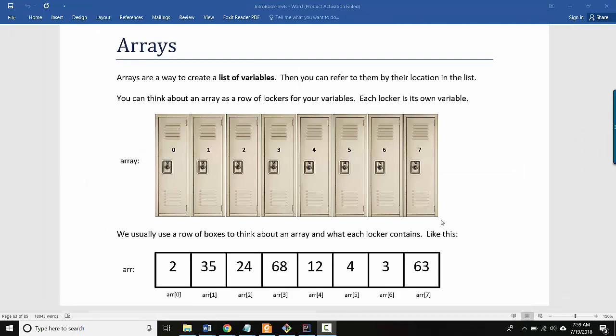So if you remember about arrays, an array is a list of variables, and each of the variables is just like if you had declared a regular variable, only now you refer to the variable by its location in the list, and the locations always start with 0.